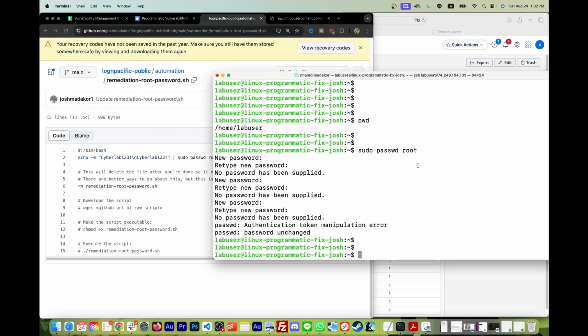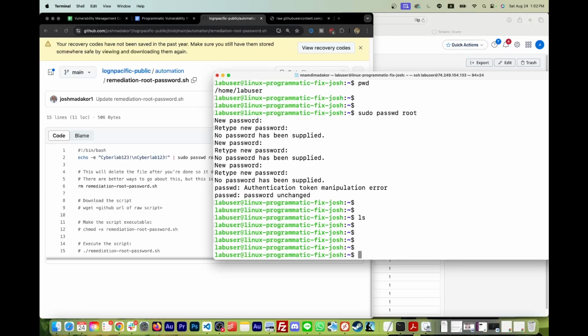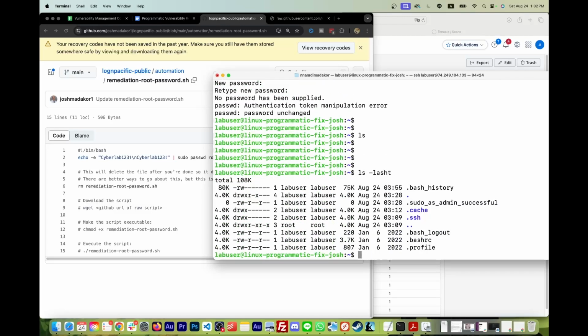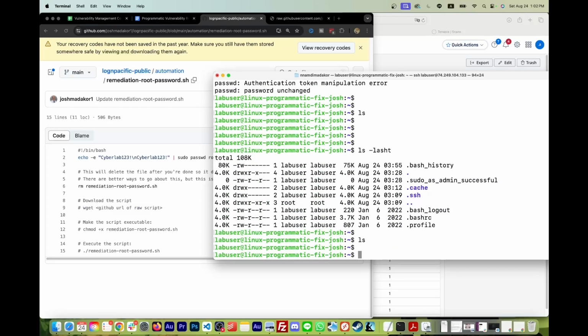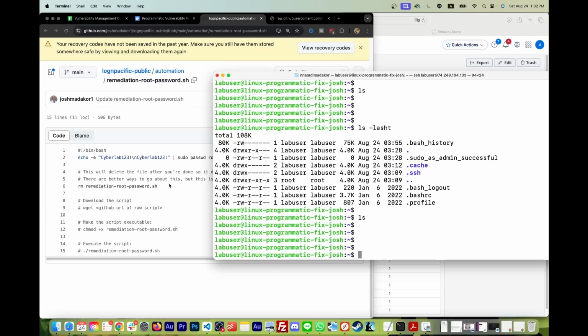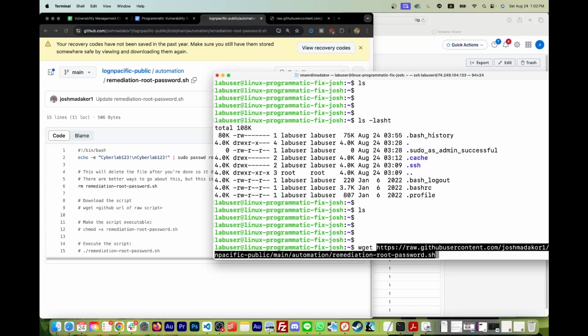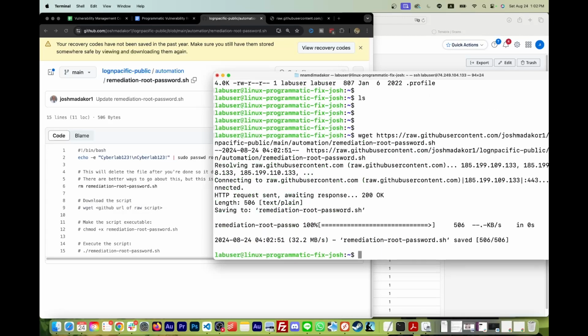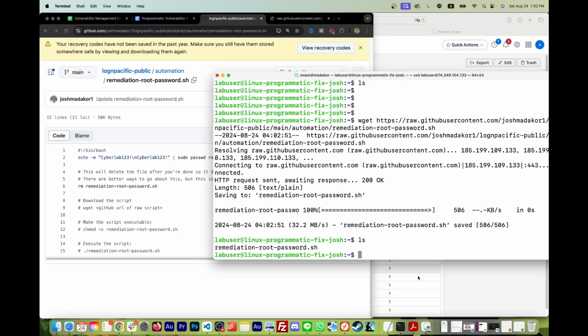So for example, if we go to Linux and we say ls, it will show everything that's in the current directory. There's nothing here, it's empty. So if we say wget and then paste the raw URL and press enter, it will download the script onto the local Linux computer. If we say ls, now we can see the actual script is here.